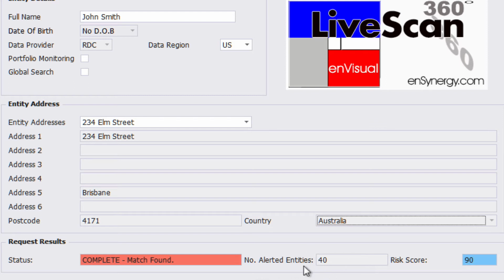Here it's found 40 potential hits around the name John Smith, because John Smith, as you can imagine, is quite a common name. So we'll have to go through those 40 entries. There are 40 possible matches that it's found in its database, and we'll have to validate each of those 40 for matches versus non-matches.